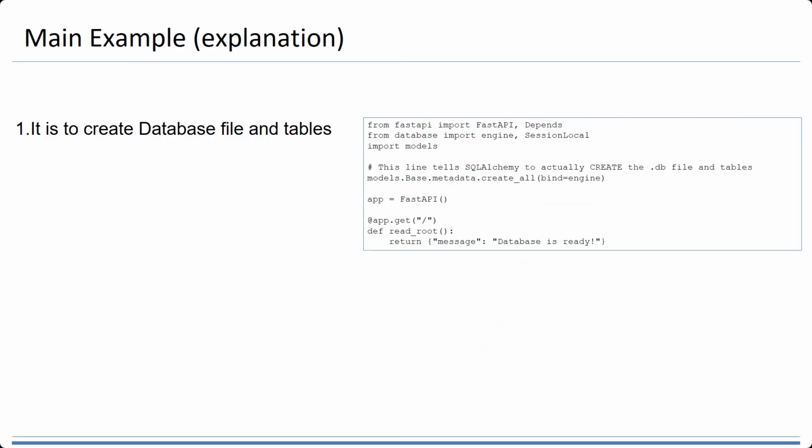And this is the main.py. In the main.py, you need to use the FastAPI, and we are going to use the engine, and we are going to use the models. For the remaining depends and session local, we will learn later. For the models, we just created the models. So this is from the models.py.